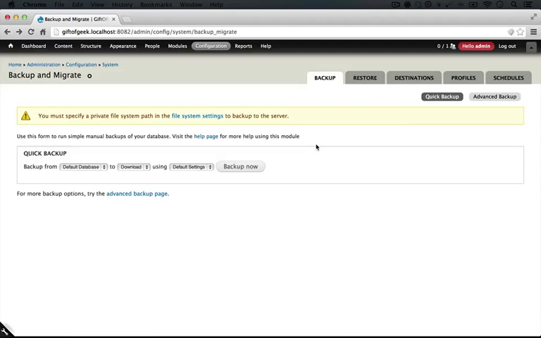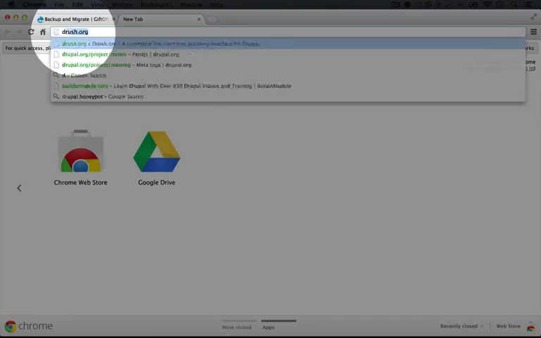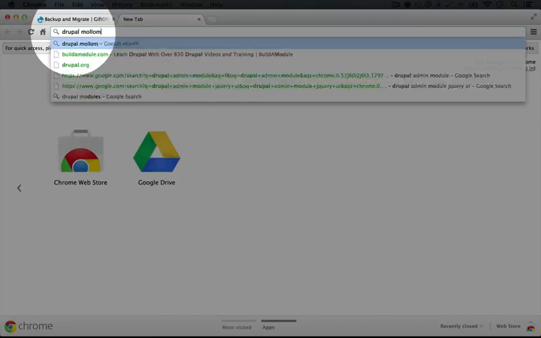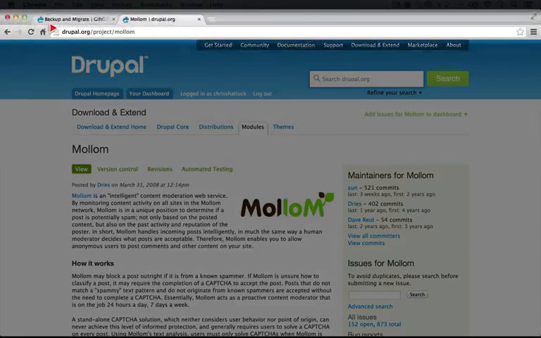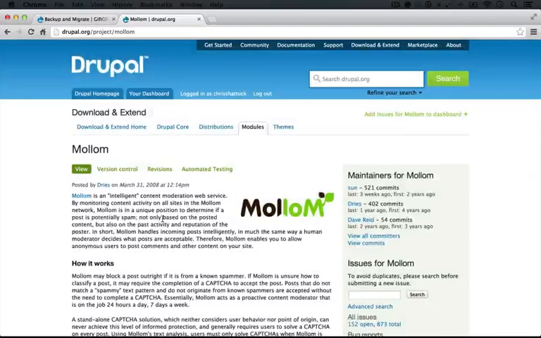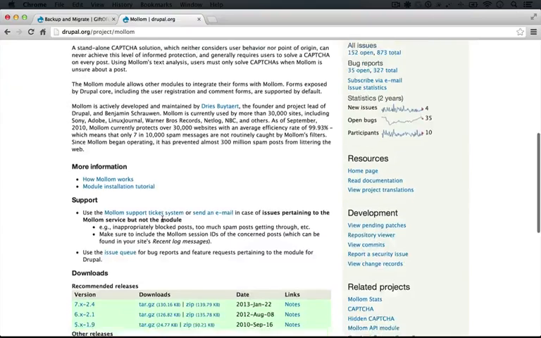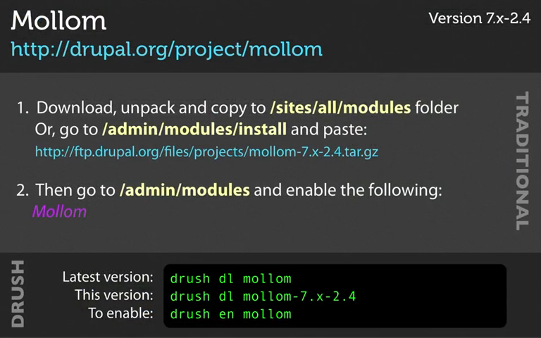So our first step in installing Mollom is downloading and installing the Mollom module. I'm going to open up a tab and go to the Drupal page for Mollom. So here we are on drupal.org/project/Mollom. There's some additional information here about how it works. And here's what you need to know in order to download and install the Mollom module.